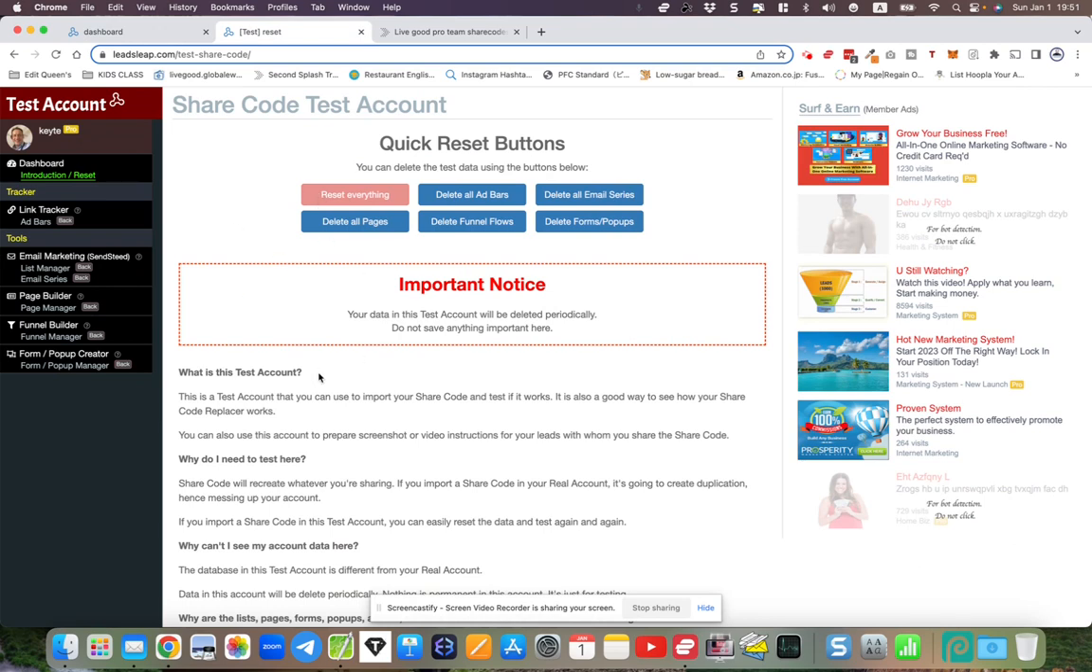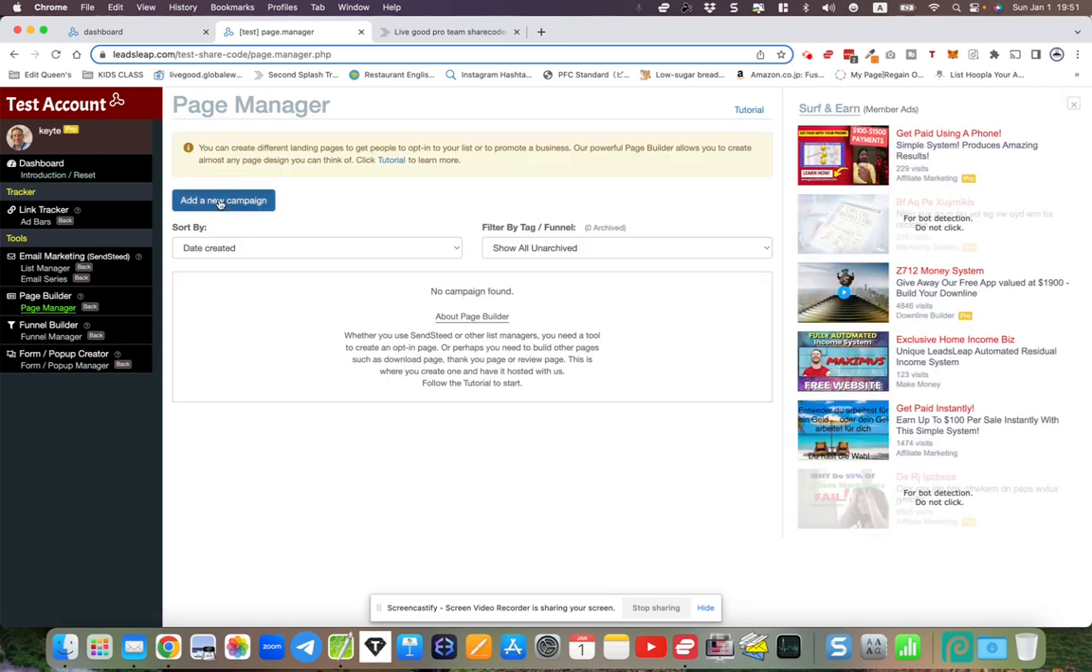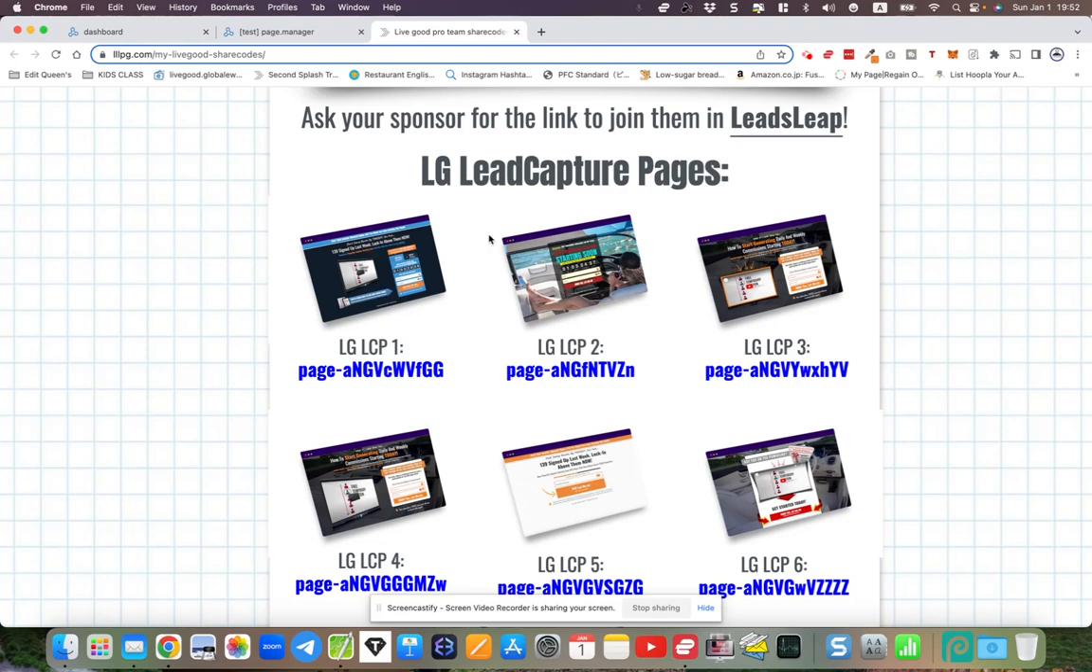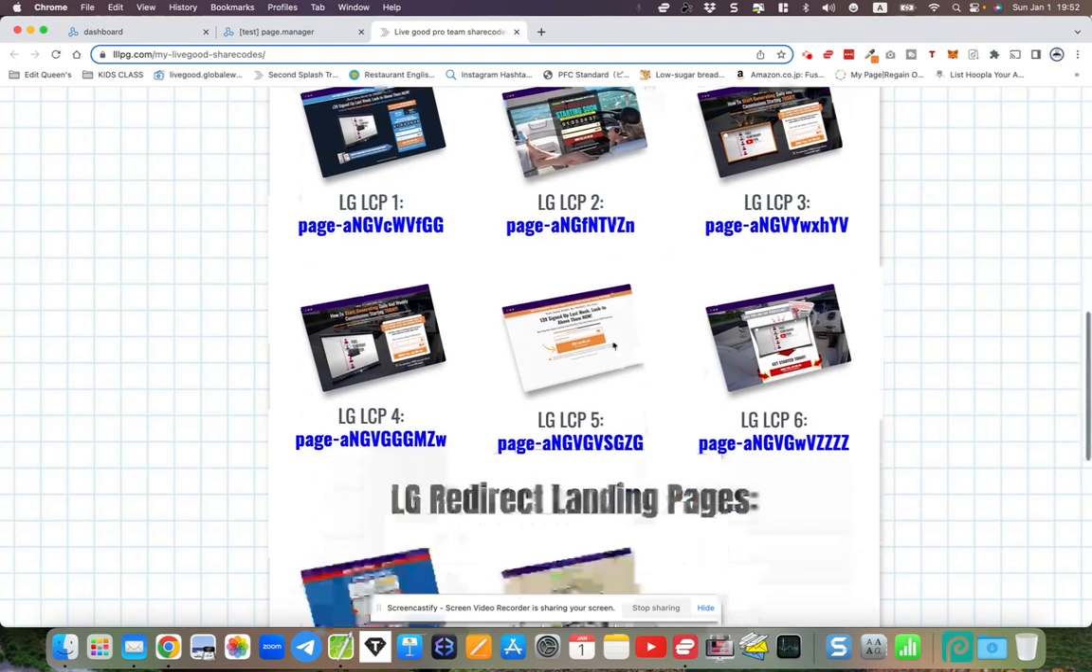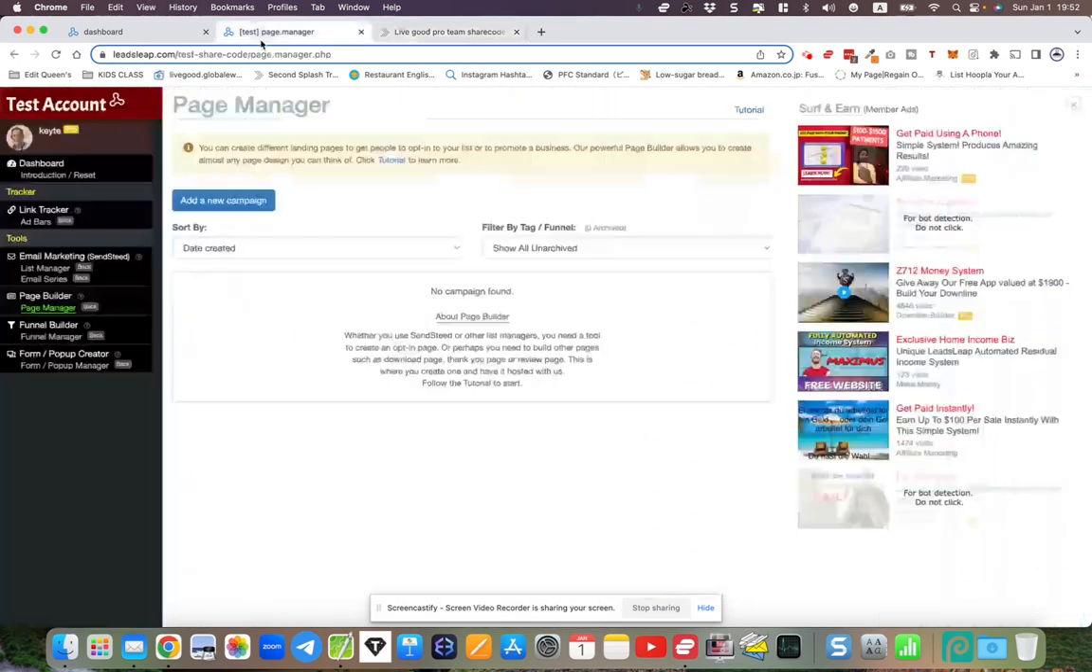So here I am in my test account, and as I say, we're going to go to the page manager first. So follow me on screen. We're going to add 2 campaigns. The reason we're going to add 2 campaigns here is because we need 2 pages added in here. If you remember, I explained that we need 2 pages. You need one of the lead capture pages, and one of these. We're going to show you how to set those up. But before that, we don't need the share codes just now.